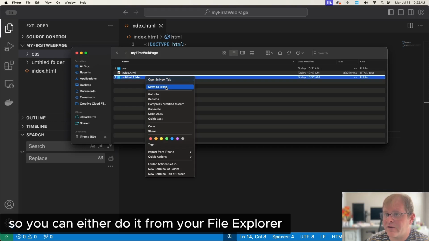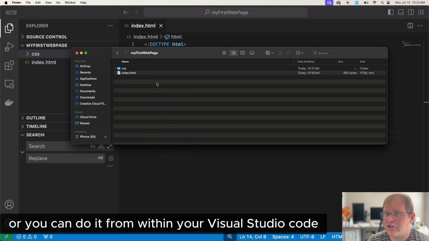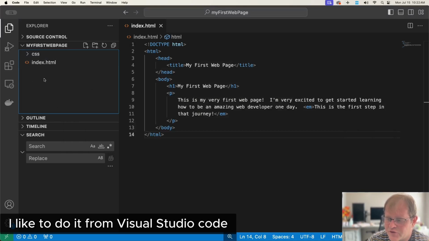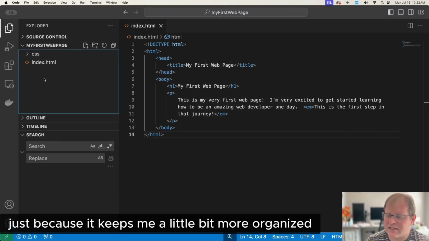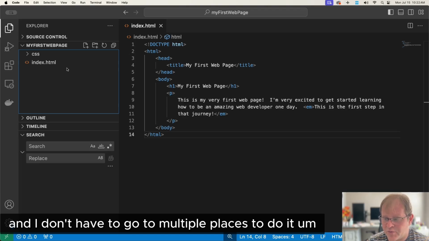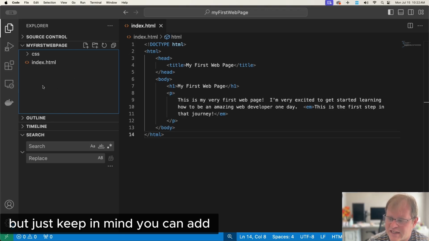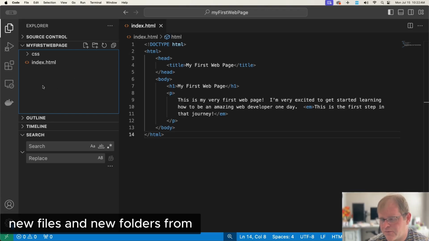So you can either do it from your File Explorer or from within Visual Studio Code. I like to do it from Visual Studio Code just because it keeps me a little bit more organized and I don't have to go to multiple places to do it. So I'm just going to stay within here from now on, but just keep in mind you can add new files and new folders from your File Explorer as well.